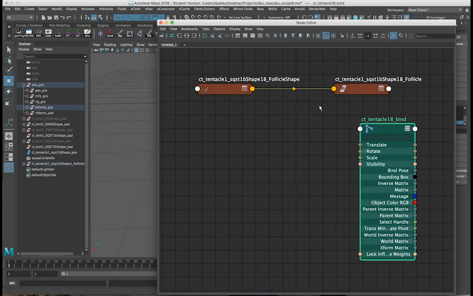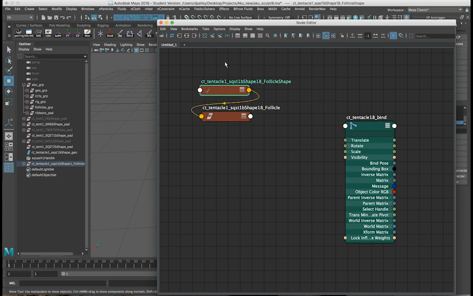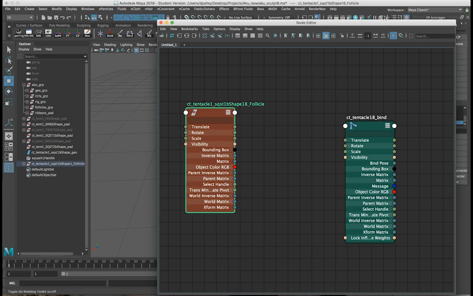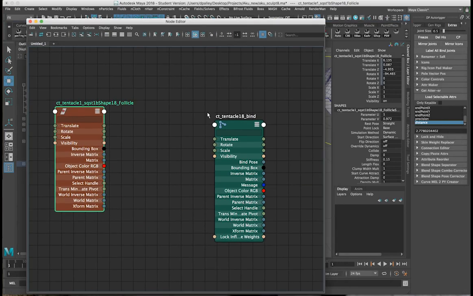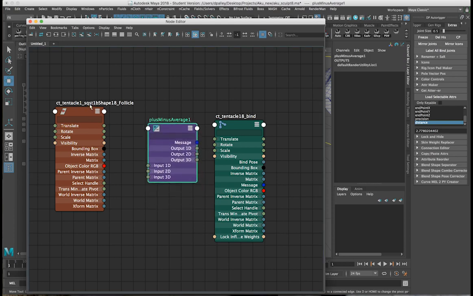We'll add these two things in there. I don't need the shape, I just need the follicle. So what I need to do is subtract 6 from this follicle number to get the distance. The easiest way to do that is with a plus minus average node. Name this really quick. Call this plus minus average.